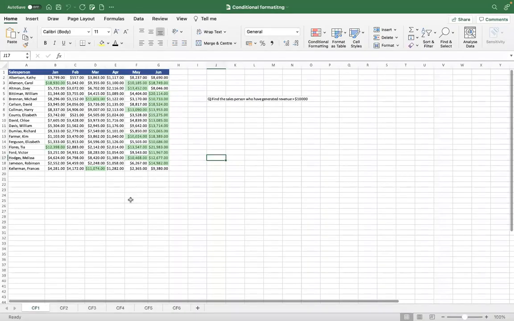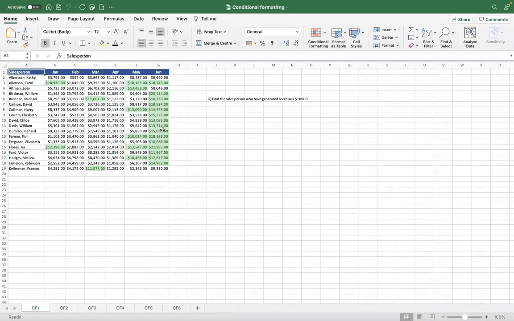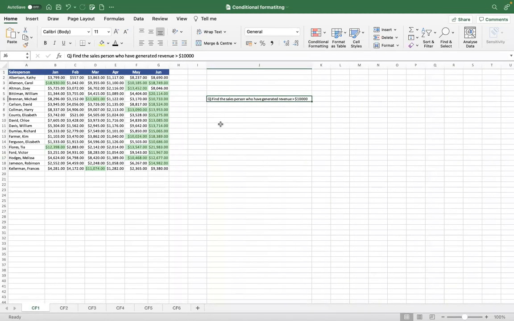So I've just kept a very simple, short data set, and I have performed some conditional formatting on top of it. What is happening here is basically we have data of a few salespeople, from January to June. So 6 months of data is there, and we have to find those salespeople who have generated revenue of more than $10,000. Okay, how to do that?